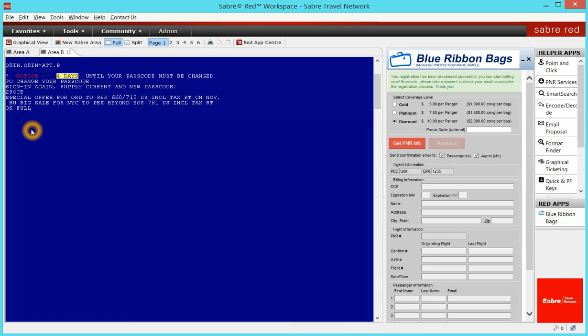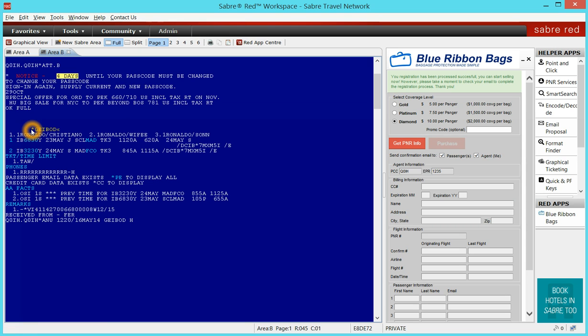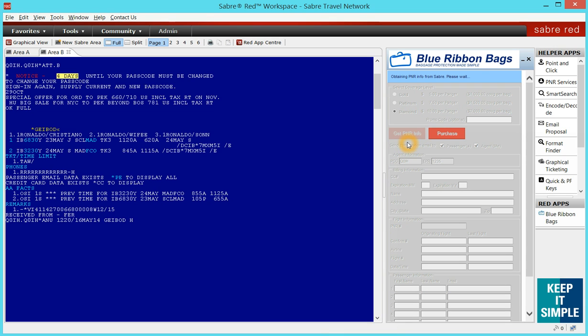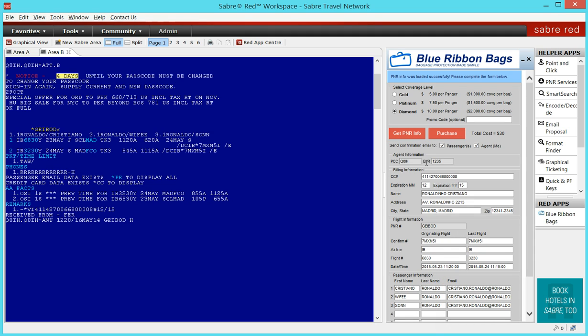You would be able to pull up any PNR that is completed. We have a sample one here. You would click three buttons. This is a three-click process. Click number one would be Get PNR Info. This would populate the form for you with all the information from the PNR.